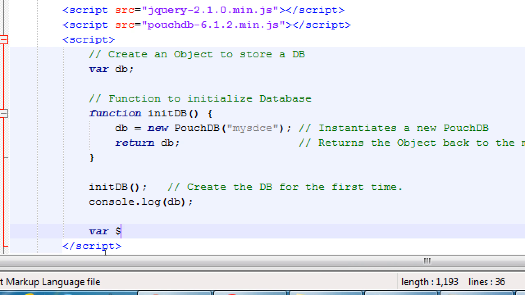So dollar symbol, I'll call this EL for element, BTN, save. I'm creating a JavaScript variable. It's based in jQuery. That's why I'm using the dollar symbol. I'm creating a variable that is a reference to an element that is a button called save up on the HTML. Equal to dollar symbol parentheses quotes, what's the ID of my button to save.